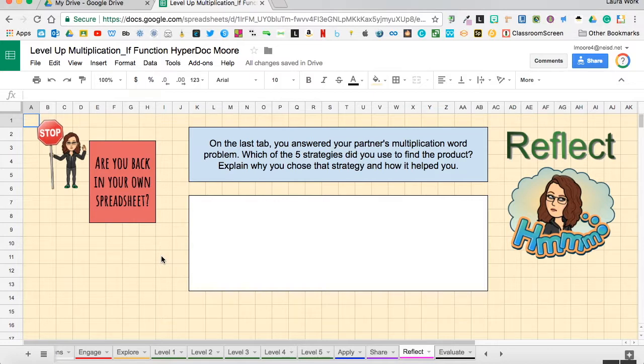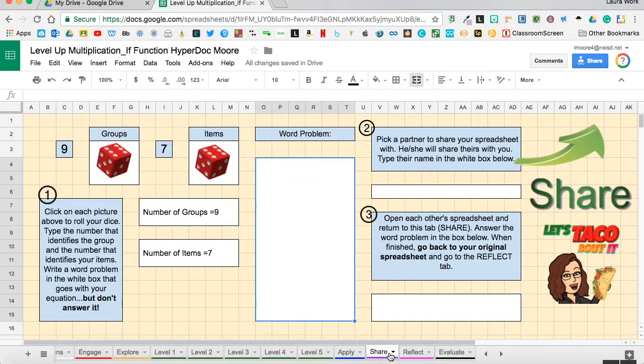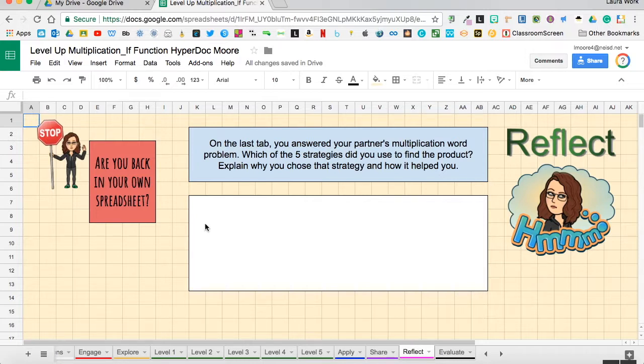When they go to reflect, I wanted to make sure that they are continuing in their own spreadsheet. They have to make sure that they're not in their partner spreadsheet that they were in for the previous part of the activity. And it says on the last tab, you answered your partner's multiplication word problem. Which of the 5 strategies did you use to find the product? Explain why you chose that strategy and how it helped you. So basically they're reflecting on their own thinking. Hopefully they used one of the strategies that they learned in levels 1 through 5, and they're typing about it in this box.